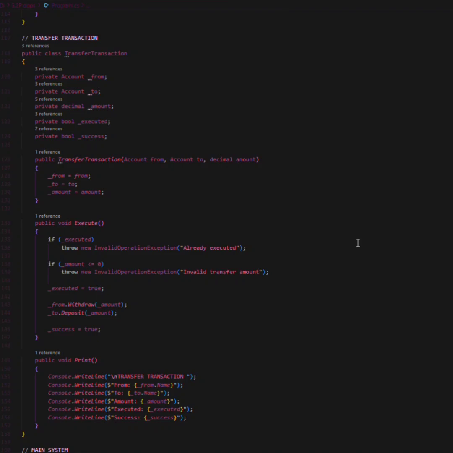Now back to the code, the transfer transaction class. It is very important, as this class stores the from account, the to account, and the amount. It executes the transfer using withdraw from one account and deposit into another. Then my teacher asked another question: how does encapsulation relate to the transfer transaction class?